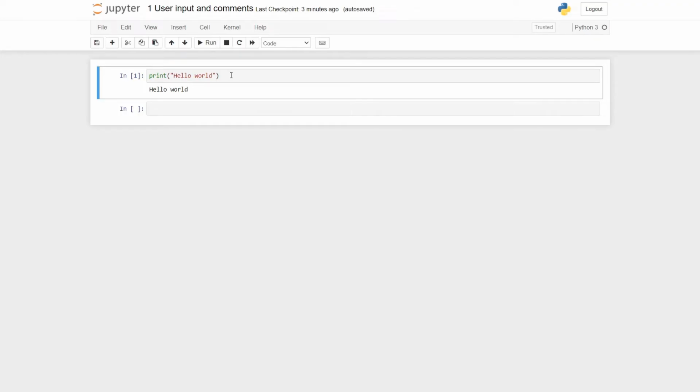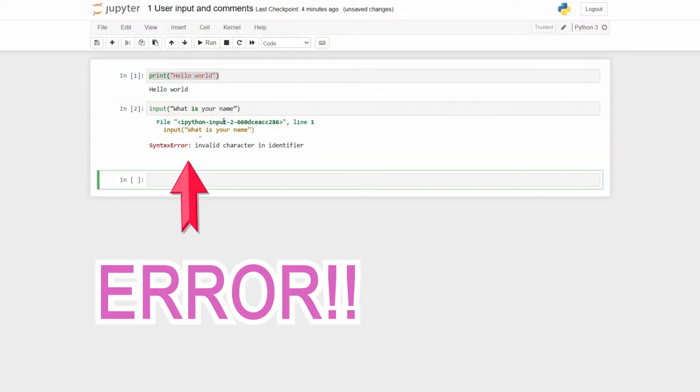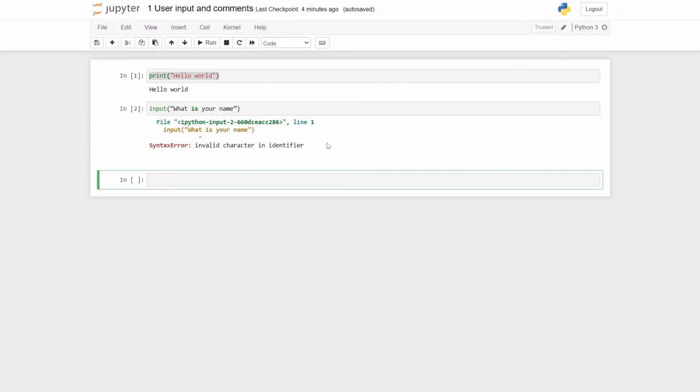So back in Jupyter Notebook, I have pasted the command here into the notebook. Let's run it to see what it does. Oh. So here we have an error and there's a problem with the copy and paste. So this is the error that Jupyter Notebook will show us. It says that there is a syntax error with an invalid character in identifier. Okay, so this is already our first incident with an error.